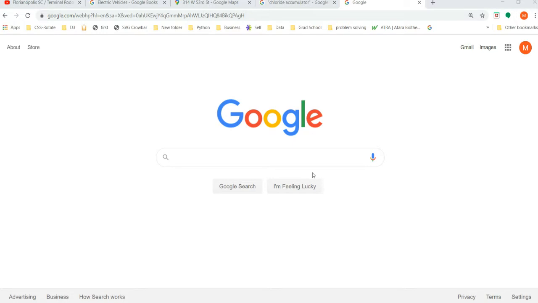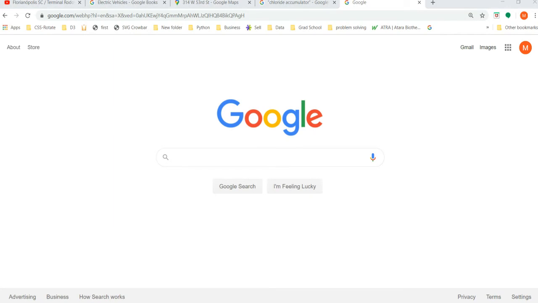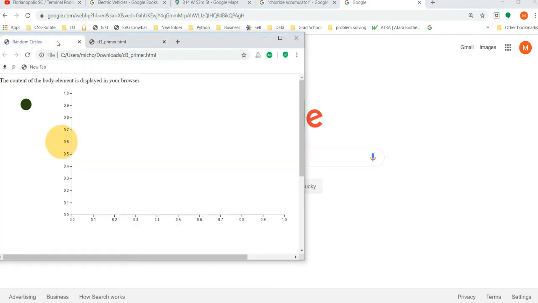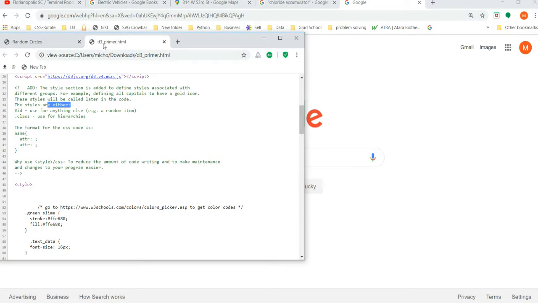It's a JavaScript library meant to do graphing and charting. So what we'll do, we'll open up a website later on and we'll type in some code and show you how everything works. Right now what I have is just a file. This is the result of D3.JS and it has an HTML file mixed with JavaScript, and all we have to do is just go to view page source.